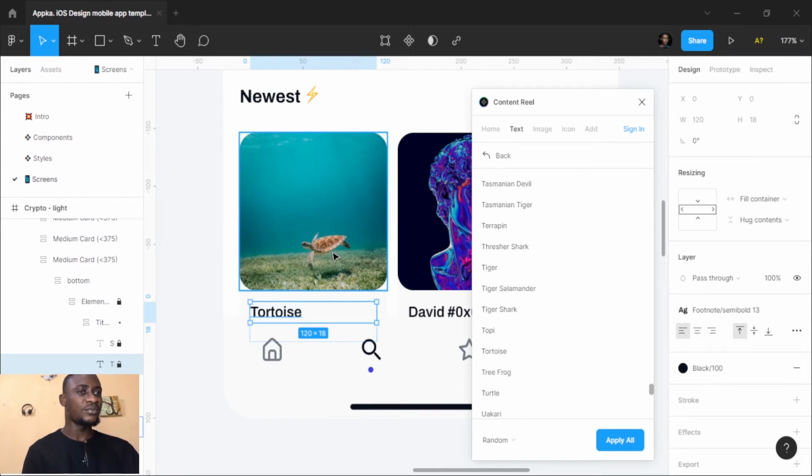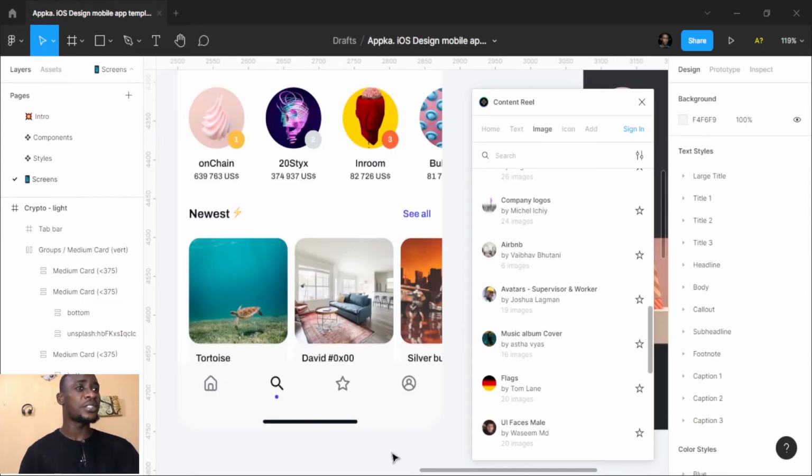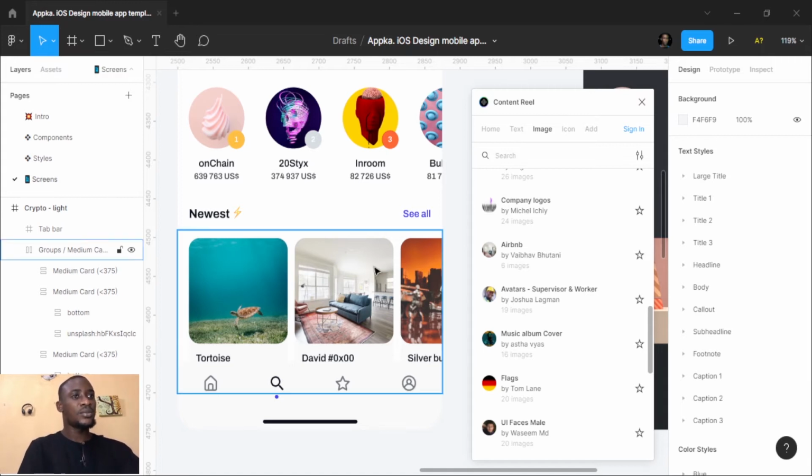and gives you easy access to pre-written text already to help you work fast. I like Content Reel because sometimes I don't want to run one plugin, then go to the next plugin. So Content Reel helps me a lot. I get images from here, text from here, and icons sometimes, but not all the time. So that will be the next plugin, which is Content Reel.